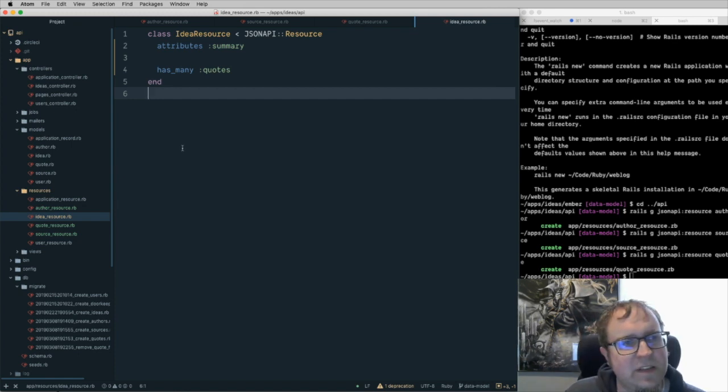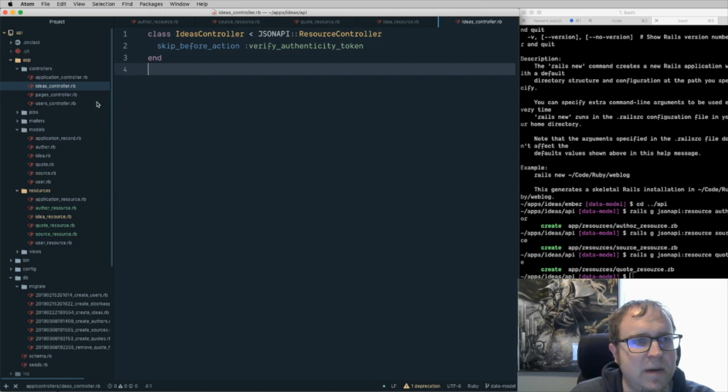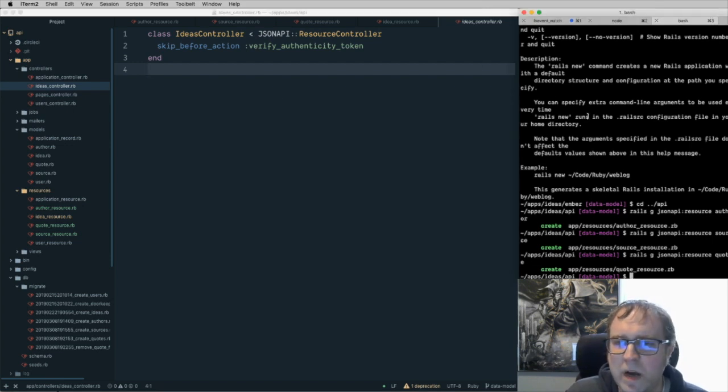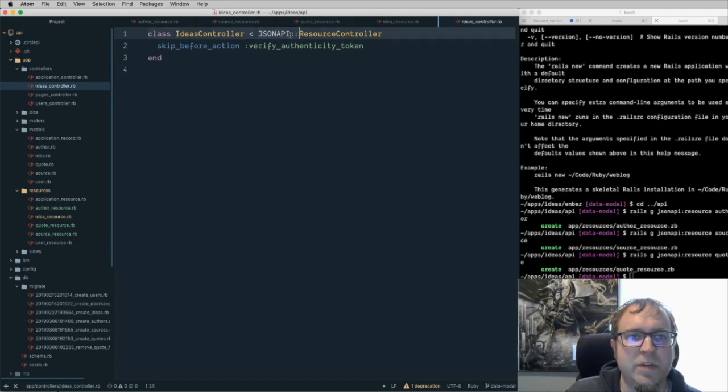So controllers are the layer that actually connects with HTTP, and most of what we need in the controller, JSON API gives to us. So that's going to be nice and easy. In this case, I'm actually going to create them by hand. And the reason why is because we're going to want to change something here. So notice here, for ideas controller, we inherit from JSON API resource controller. This is sort of a scoping operator to show that we're pulling this in from JSON API itself. But we added in this one piece of functionality.